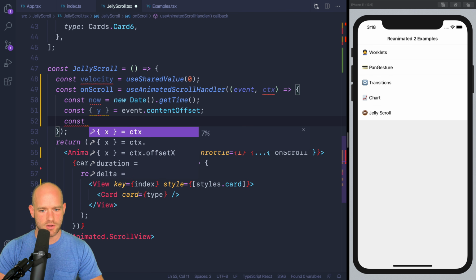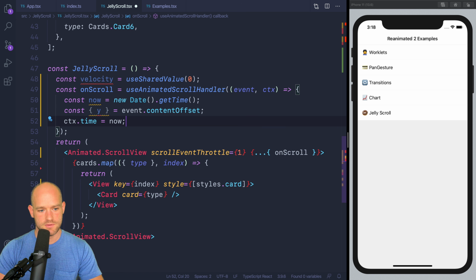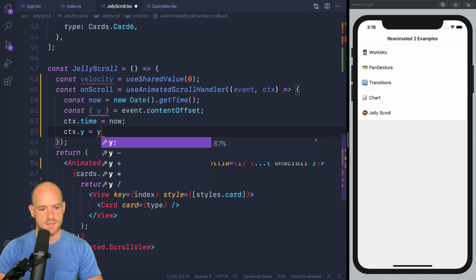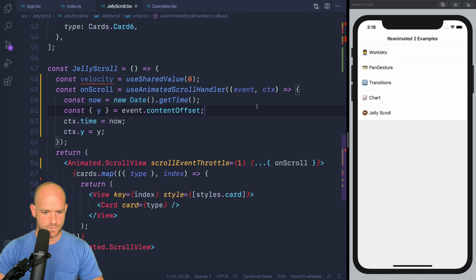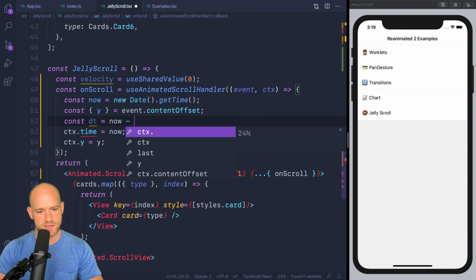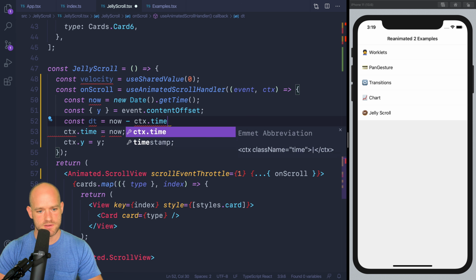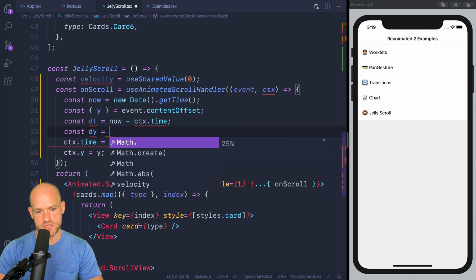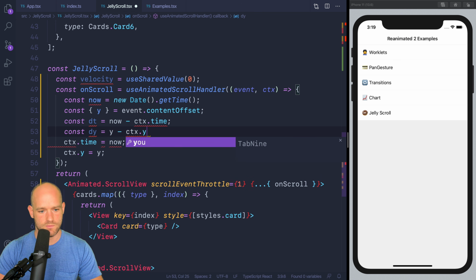Now we need to store in the context the time and the position. So context.y equals y. And now to calculate the velocity, we calculate dt, which is now minus context.time. And we calculate dy, which is y minus context.y.